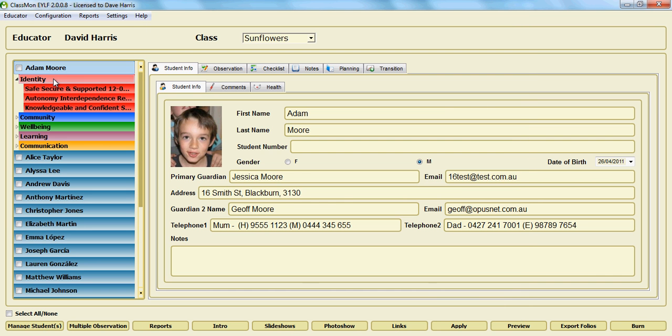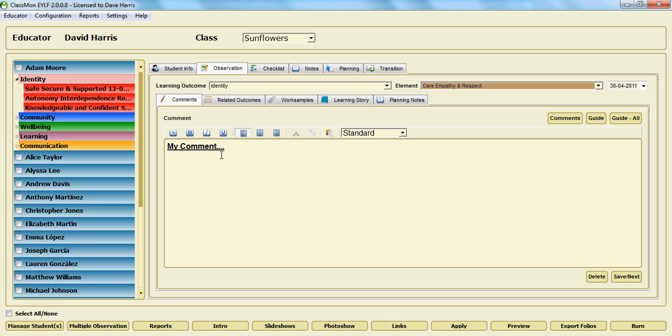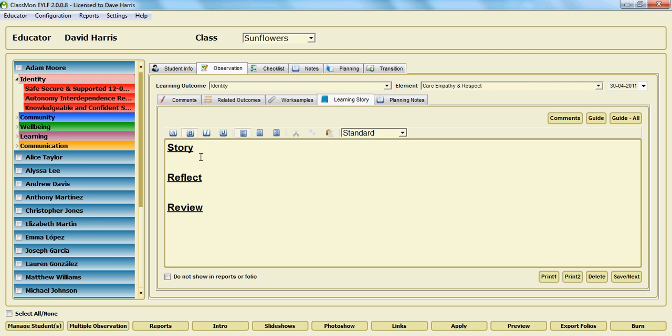And now when you make a new observation, we'll do an observation for care, empathy and respect, you automatically get this heading text, and then under here your text is just in your standard font. If we do our learning story, again, we can type away in our standard font under each of the headings. So those headings automatically come in, and we can add to those or edit those or delete those if we don't want them.